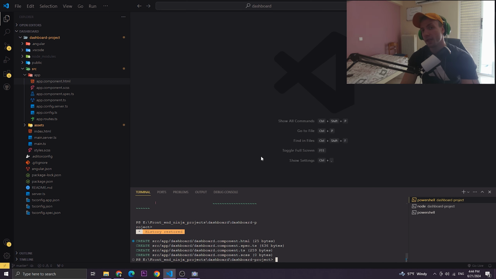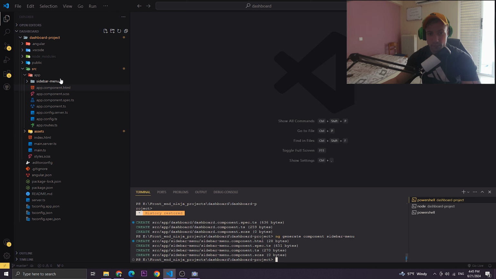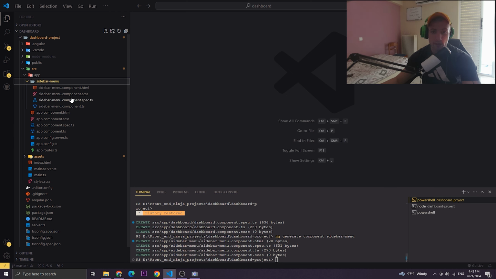Okay, so we're gonna make a sidebar menu component right now. So ng generate component sidebar menu. I'm just gonna call it that. Okay, so we have a sidebar menu right here.